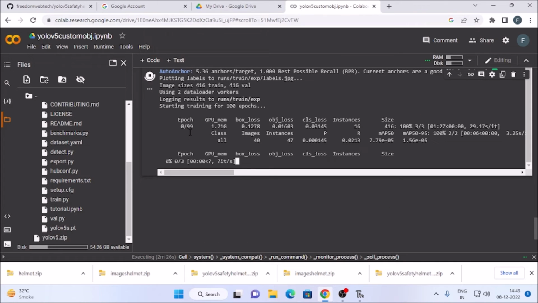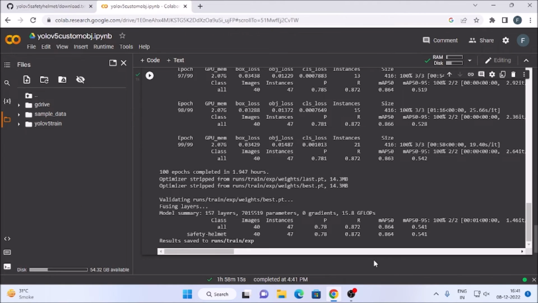So friends, as you can see, it started our training 0/99, so it will take some time. Meanwhile, I will pause the video. So friends, we have completed our training process, and now our model is saved inside the runs train exp folder. Remember one thing here, it will take a little bit more time. Okay, so just wait for our model creating process to complete. Okay, so we have completed our process.